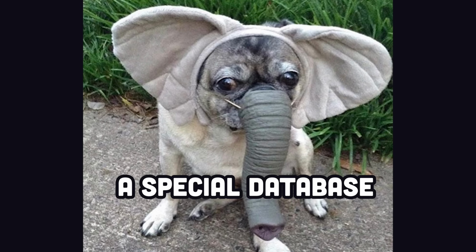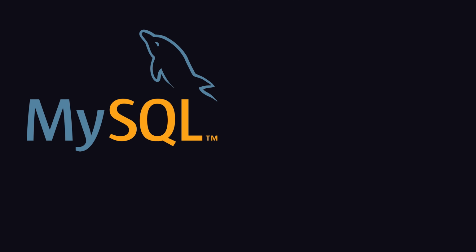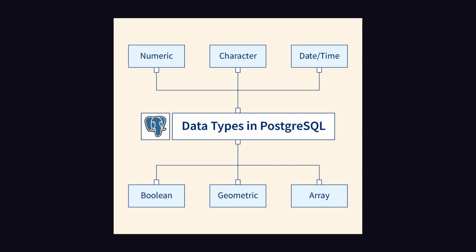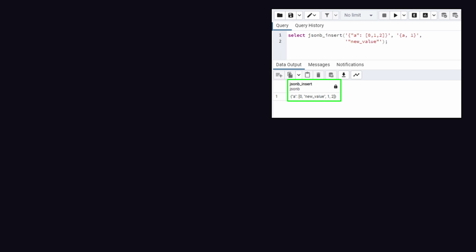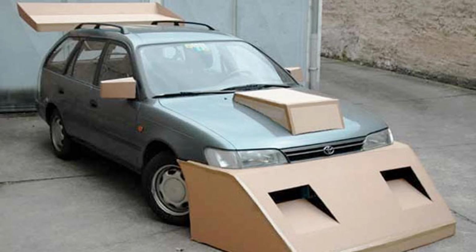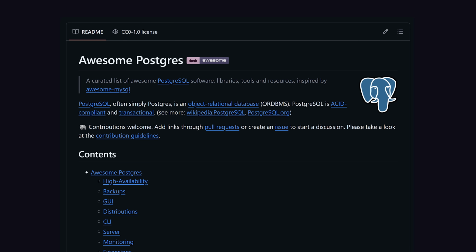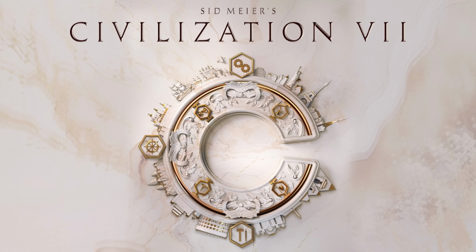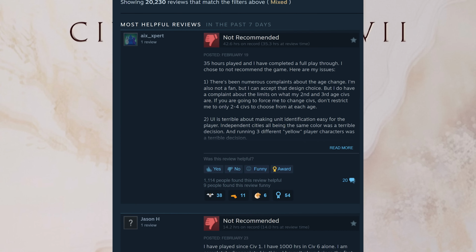But first of all, what makes Postgres special, and why not use something like MySQL or SQLite? Well, out of the box, Postgres provides advanced data types like binary JSON, arrays, key value stores, and even geometric types to define shapes. But more importantly, it's extensible, and you can even create your own custom data types. Over the years, this has led to a massive ecosystem of extensions where developers have given it all kinds of crazy new features. It's just like modding a game where you take something that sucks like Civilization 7 and install a bunch of mods to make it playable.